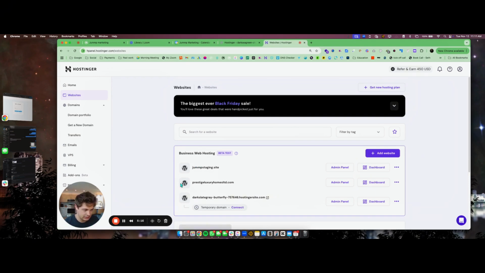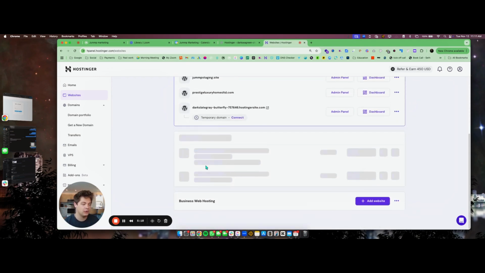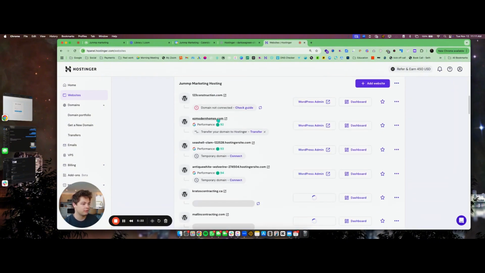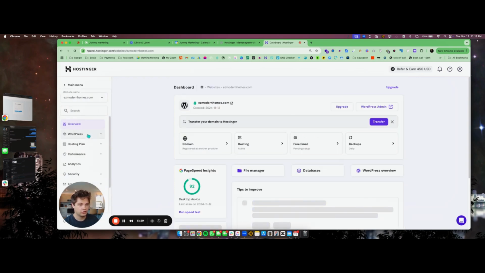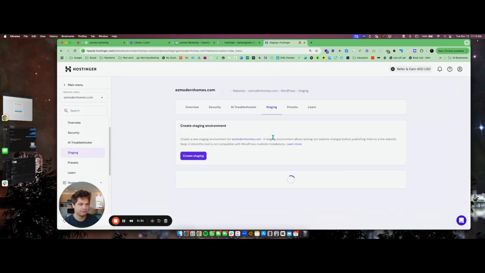You're actually going to want to go to websites. And the website's got to be hosted here. And you can do it if your domain's not in here. My apologies, confusing myself here. Let's do it for easy modern homes. You're going to go to the dashboard, and you're going to go to WordPress and staging.